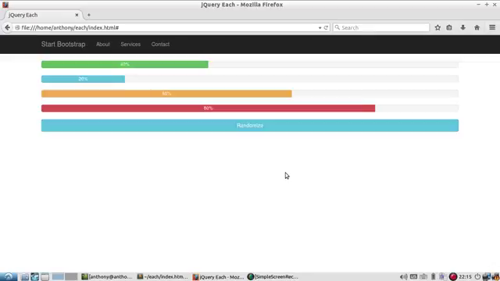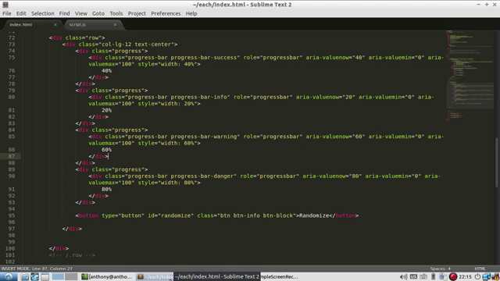Hey everyone, in this video I want to cover how to use jQuery's each function. I'm going to build something that will allow me to click this randomize button and change the progress on each one of these progress bars. To do that I'll be using the each function in jQuery. So let me show you what I have so far.